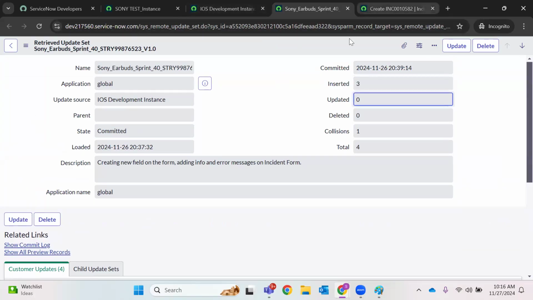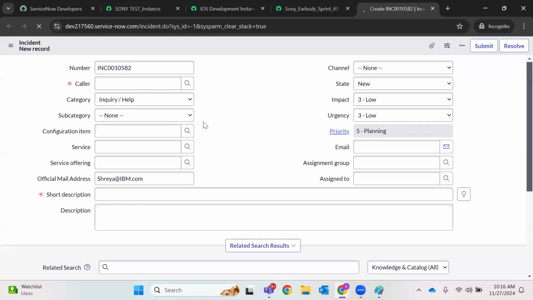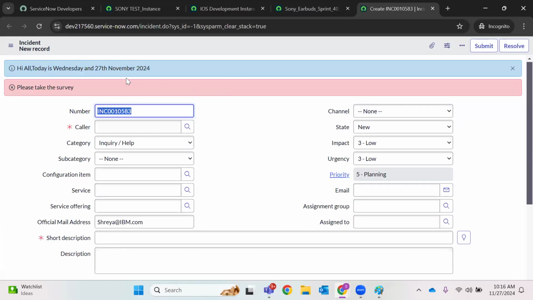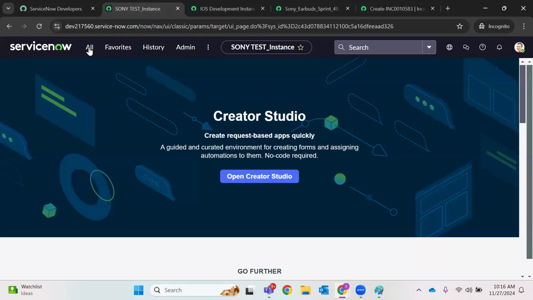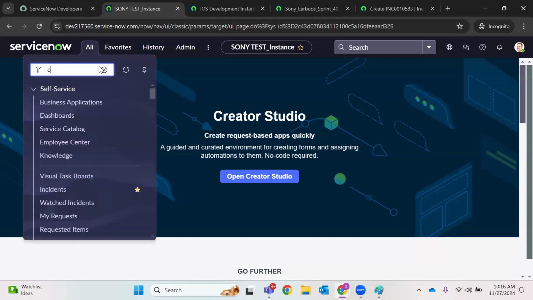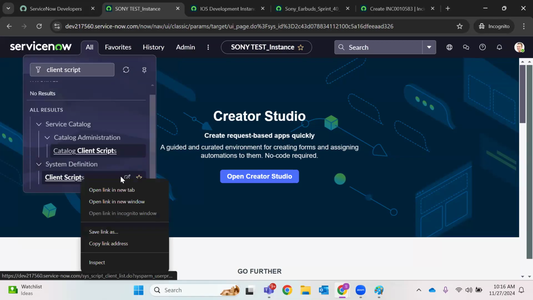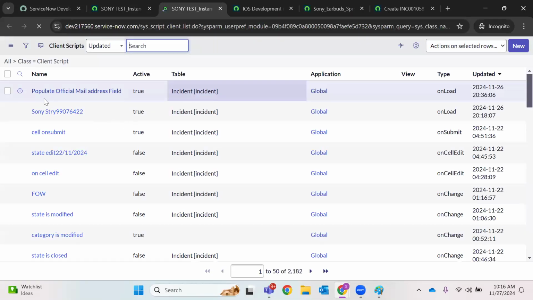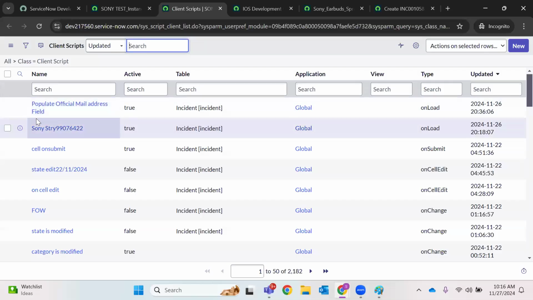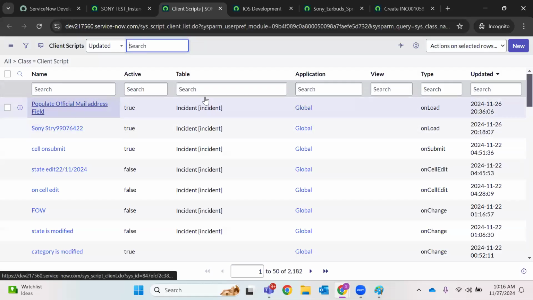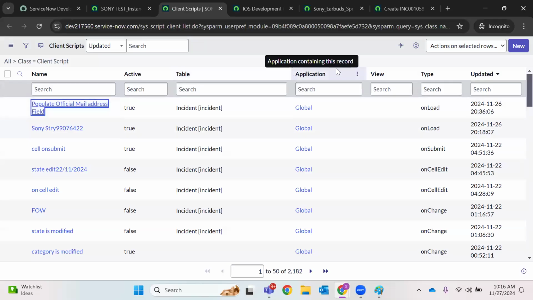And if you go to your form and refresh it, the changes that you have worked on will be reflected. And I'll show you one more thing here. If I go to client scripts now, the 2 client scripts which I wrote on the dev instance are also available in this test instance now, because I captured the changes. See, populate official mail address field, story. And if you validate the sys_ids of both the client scripts, they would be the same.